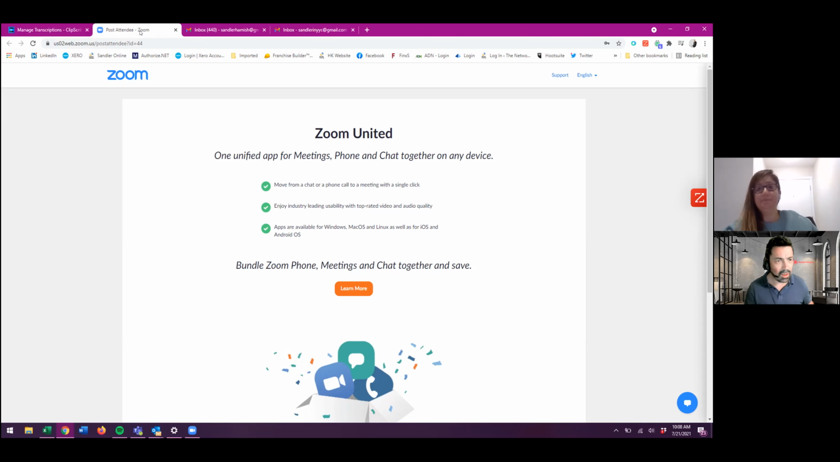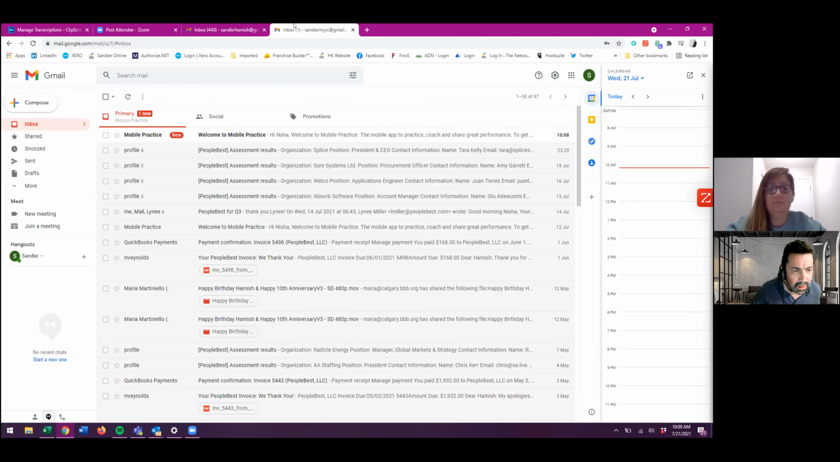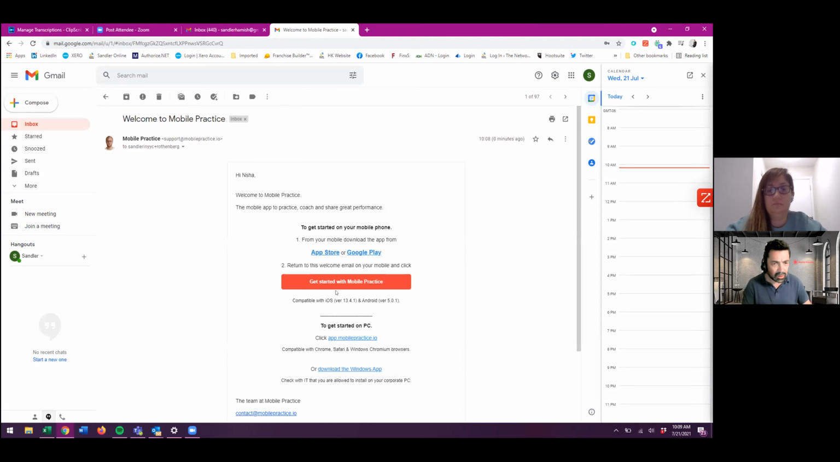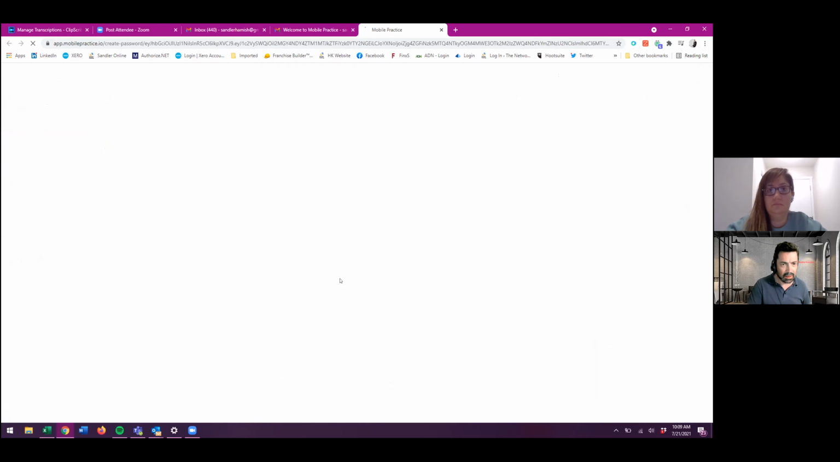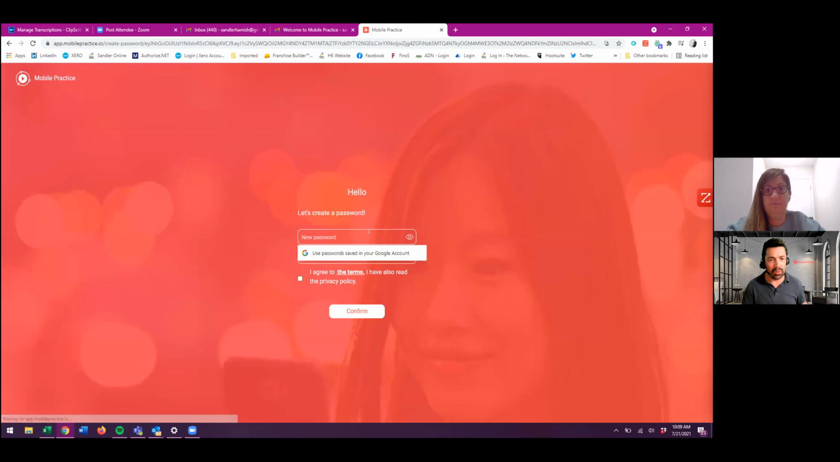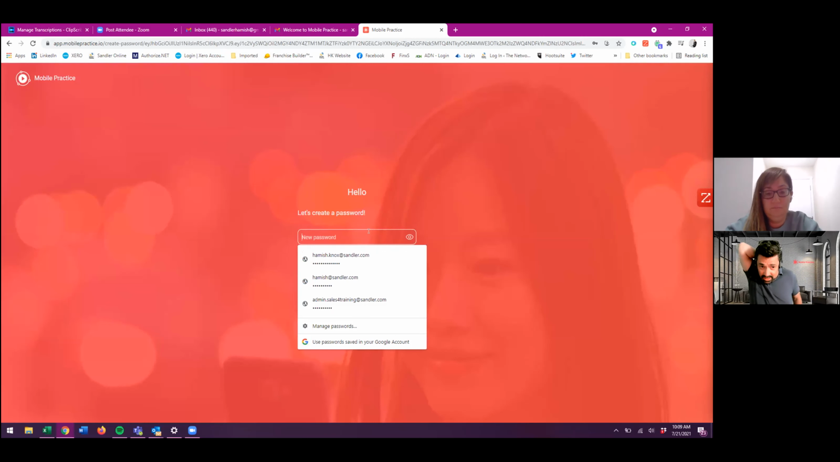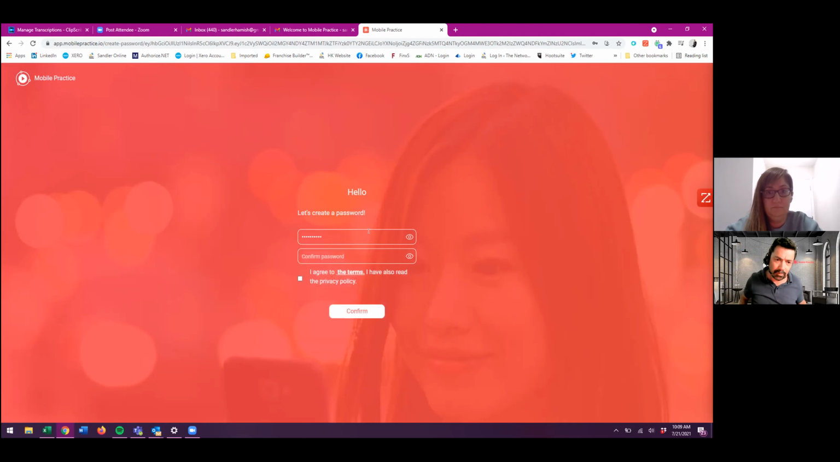Okay. What browser are you running there, by the way? Chrome. Perfect. Okay. So click on the email again. Right. Click on Get Started with Mobile Practice. There you go. So create a password. It needs to be 8 characters. Yep, and then confirm. Okay.